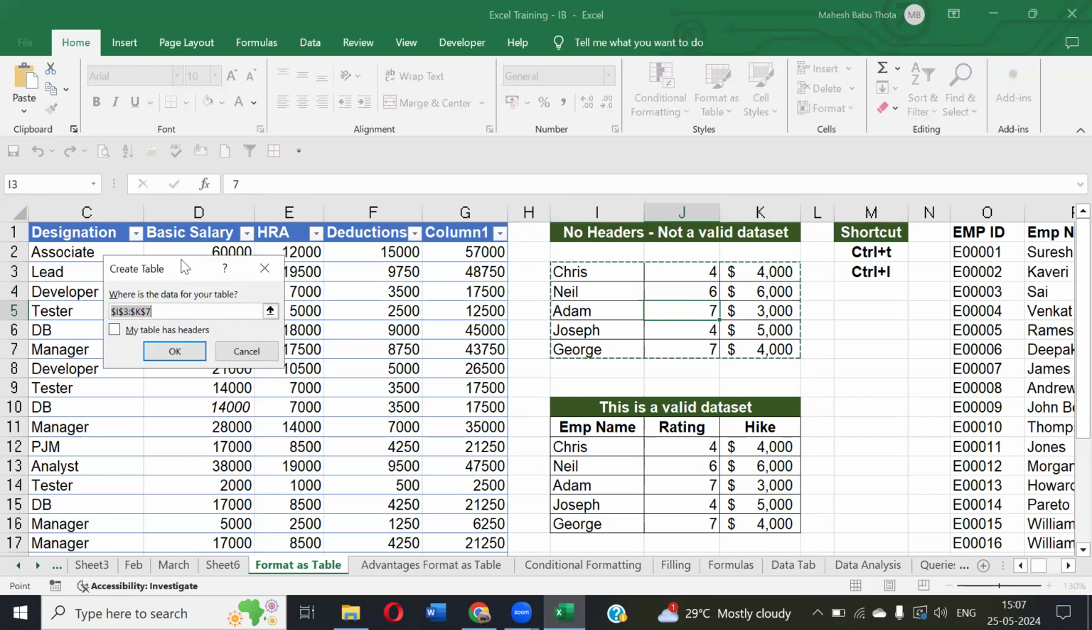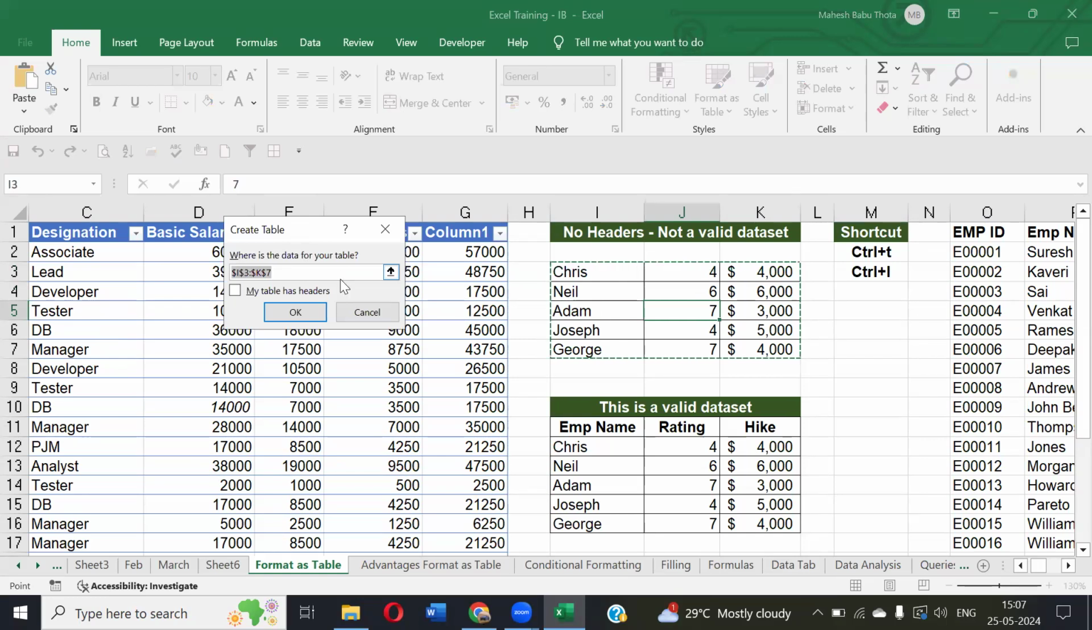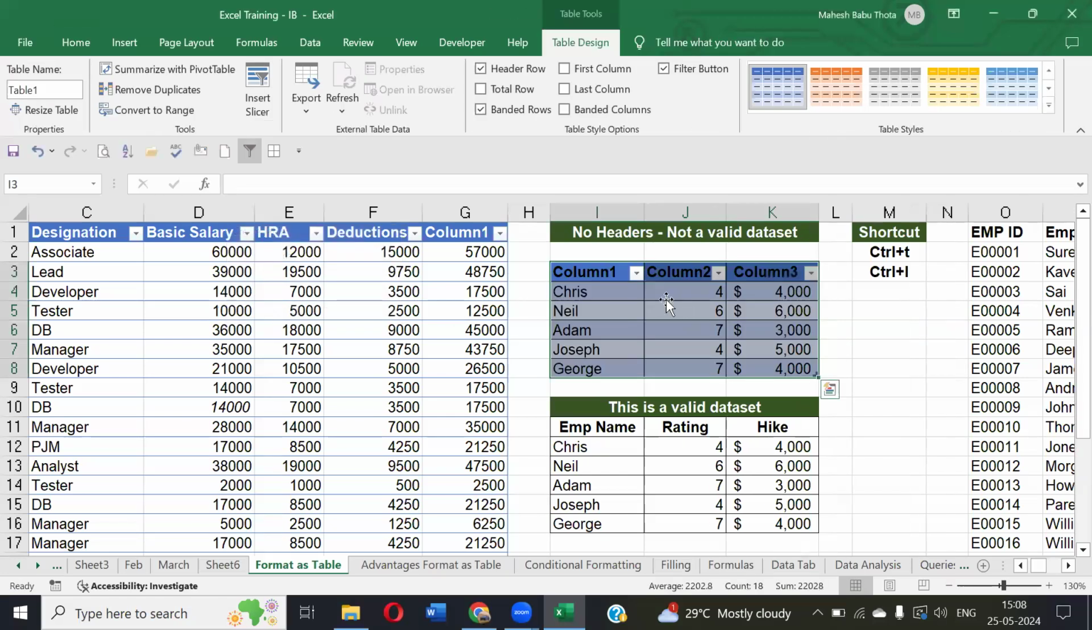Immediately, the create table pop-up will come. Here it will show you the reference. You just have to check the reference. You can see the dots rounding the surroundings, right? This one, can everyone see this one? Dots are moving around the table. Yes. So you can just check the reference. Then you can just quickly click OK. So the table got created for this.